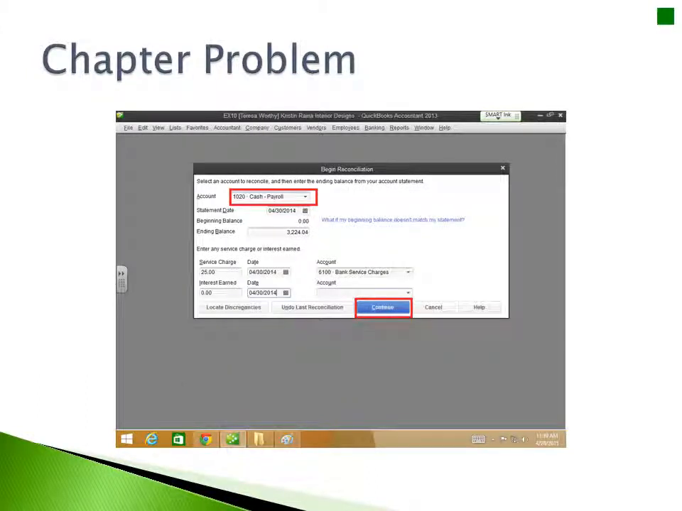To complete the practice exercise on page 10-16, choose 1020 Cash-Payroll. The date is 4/30/2014. The ending balance is $3,224.04. Key 25 at the service charge box. The date is 4/30/2014. Choose 6100 Bank Service Charges in the account box. Click Continue.